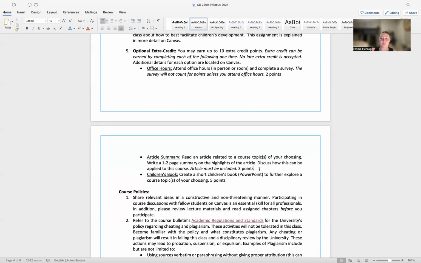So maybe you want to dive more into looking at cognitive development, and so you're going to share different aspects of what we're learning in class, or physical development. So maybe you're going to have a book about body parts, and you're going to have different body parts that you list in the book and point to them and have descriptions of that. So something that would be in a children's book. Again, more details for that on Canvas.